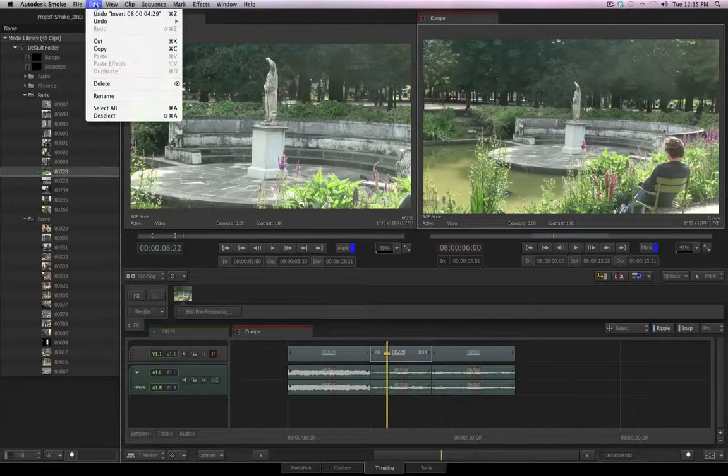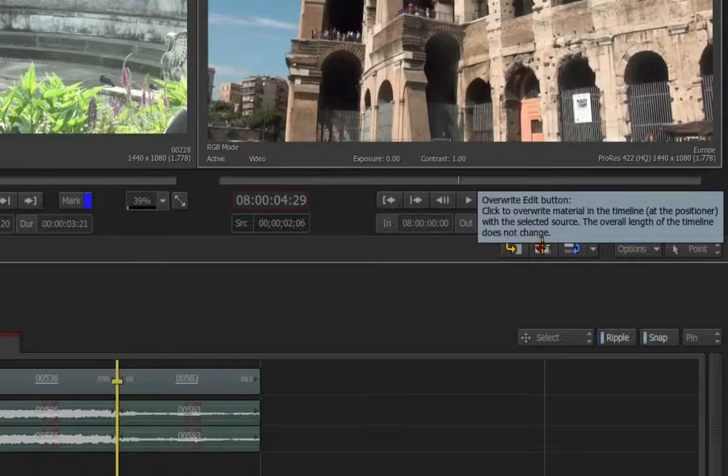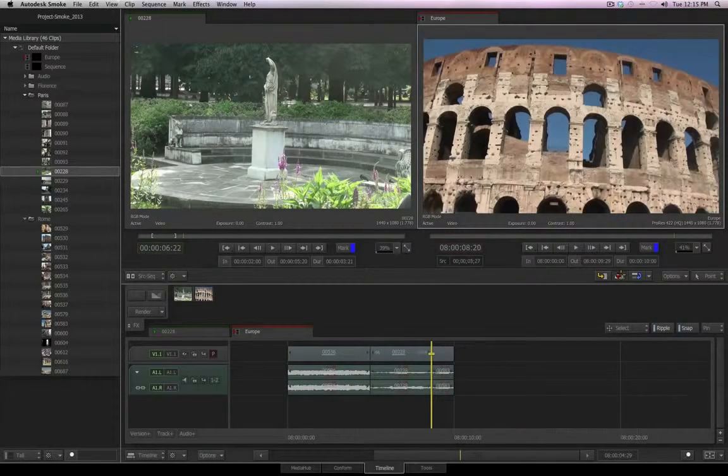Let me undo that very quickly by going to the edit menu. This time I'll use the overwrite button, which is the red middle button. You'll see what happens.